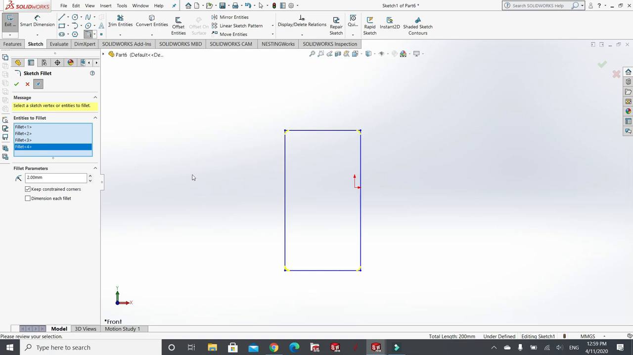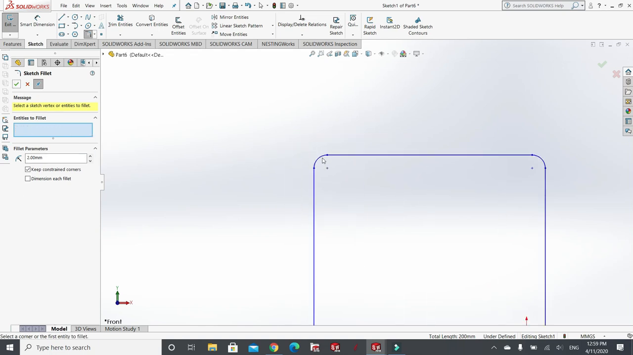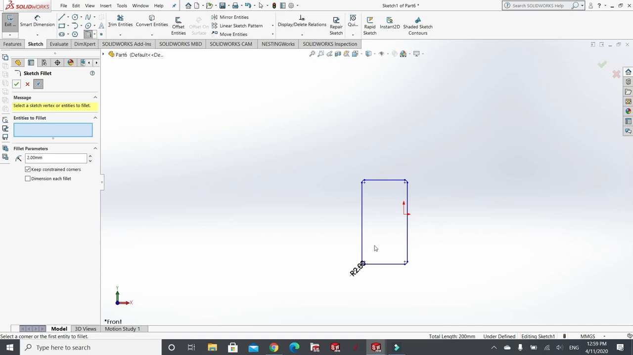If you select the wrong ones, the fillets will go absolutely nuts. Okay, so we've got fillet 1, 2, 3, and 4 on each corner. We'll go OK. And as you can see, zoom in, we've filleted it. Got a nice little round edge.